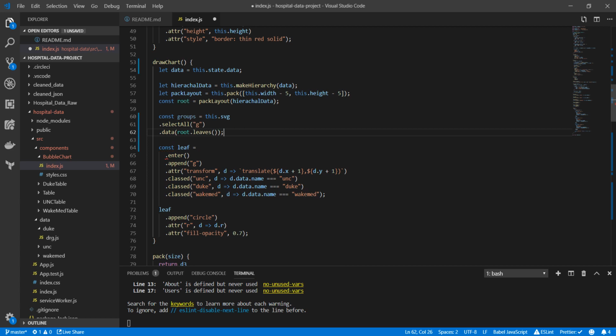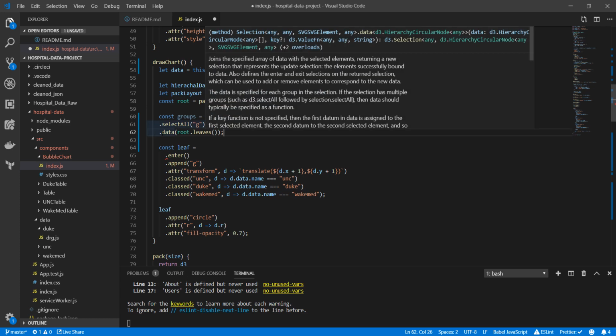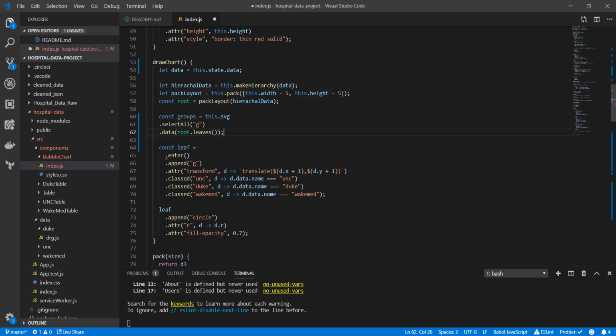And we're going to say const groups equals this.svg, select all group tags, selectAll g, dot data, root.leaves. Now remember, root comes from that pack layout. So we've selected the leaves from this. And now underneath, const leaf equals groups, right?